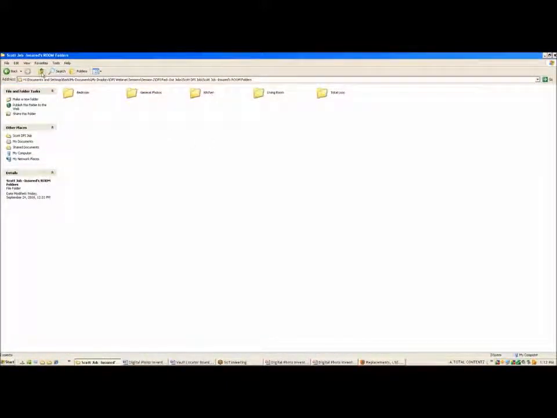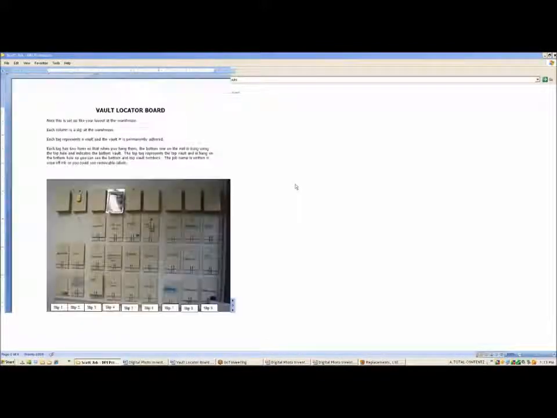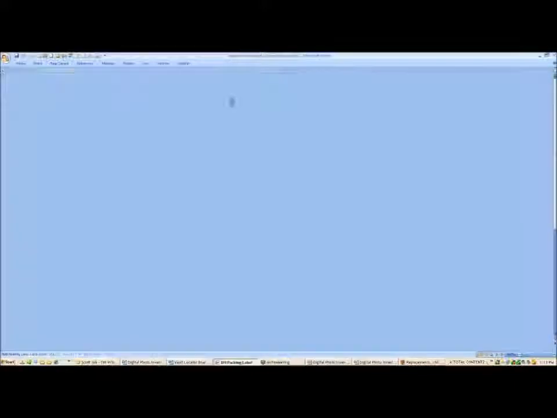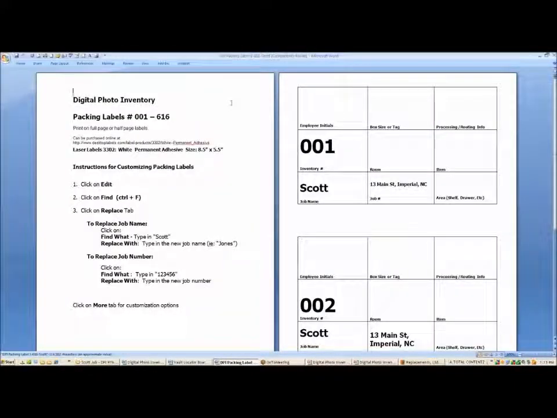Okay, so we can have a folder here for just our printouts. So you have a packing label document, and it'll just open up here in a second. And I'll show you this vault locator board in a minute too. Okay, you have a document for your packing labels.